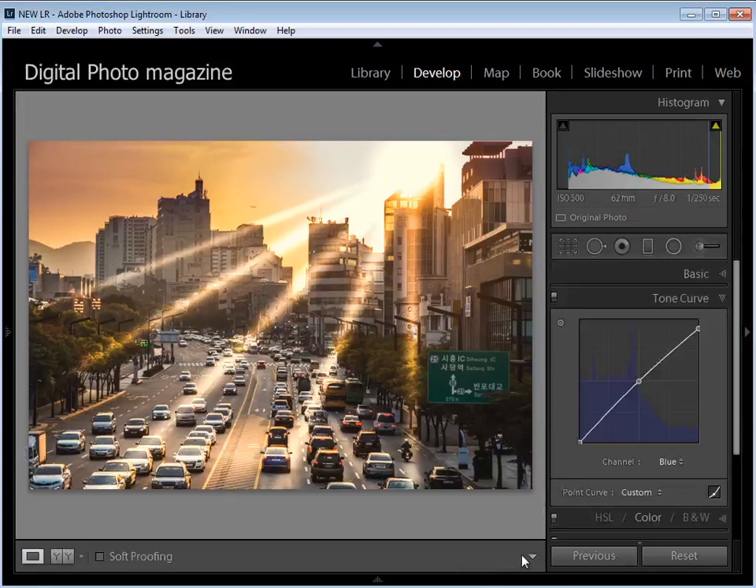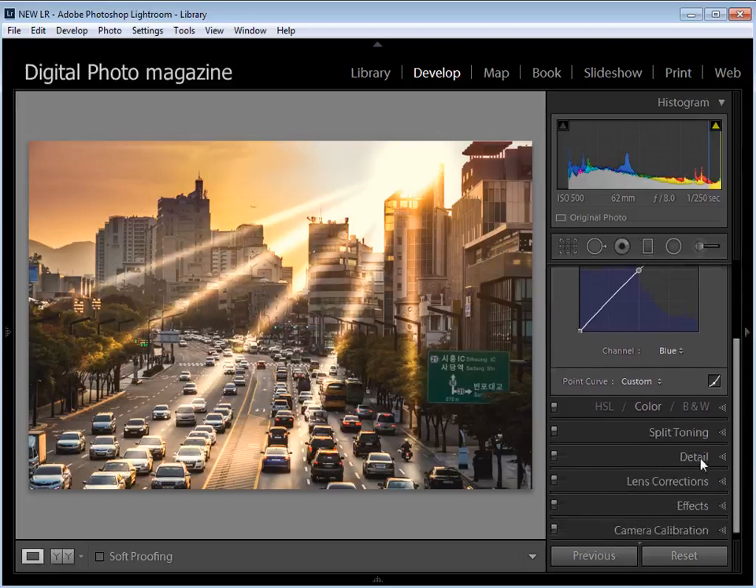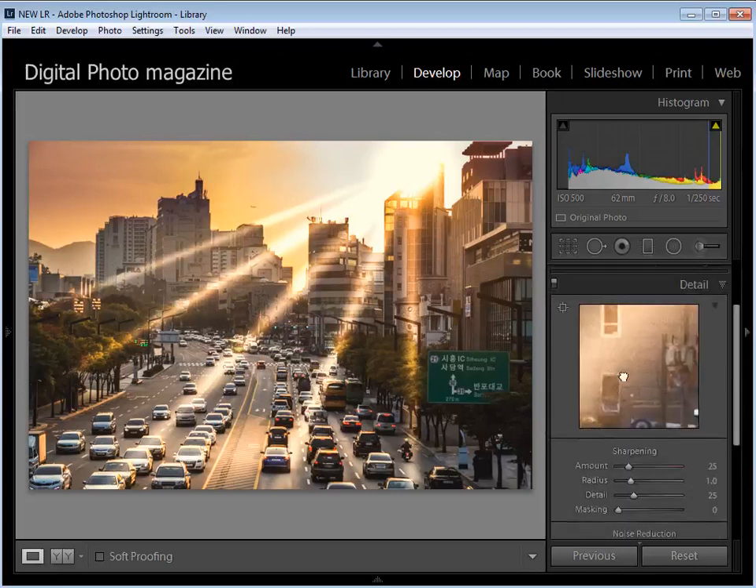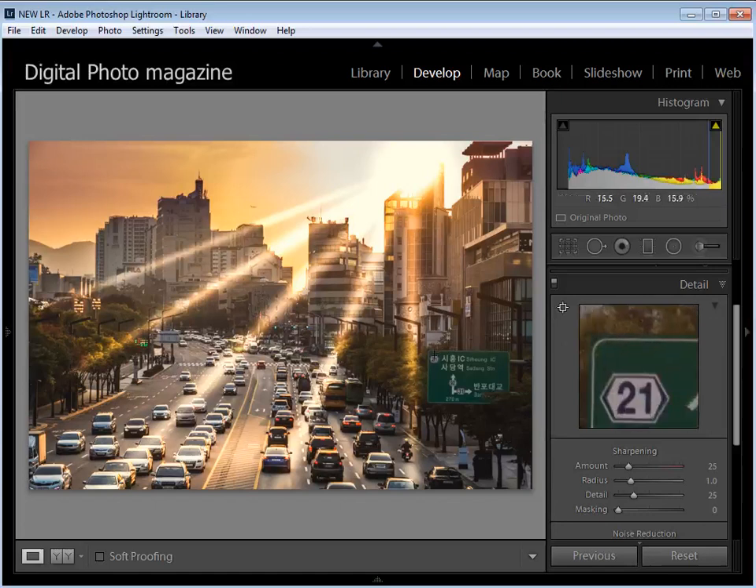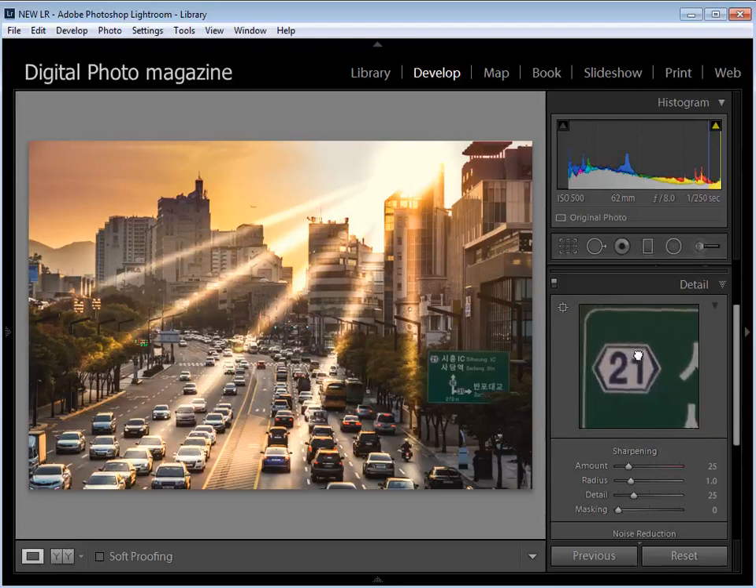The next thing I'd like to do is increase the sharpening of this image. So if you scroll down along these tabs along the right hand side, open the detail tab. Here you've got a window so you can monitor the effect of sharpening that's going on in the picture. You can click on this target tool and then pick somewhere in the image that's got some nice strong edges. I'm going to pick this 21 on this sign here and click on there, and now I've got it so I can monitor the effect that these sharpening sliders are going to have.